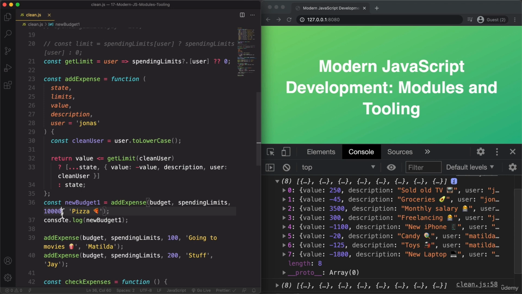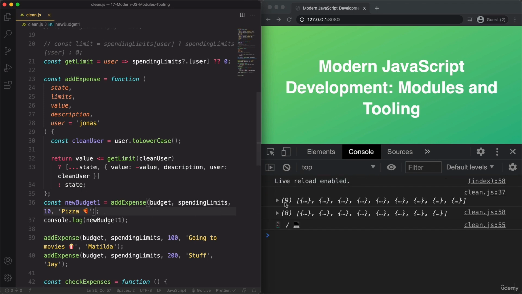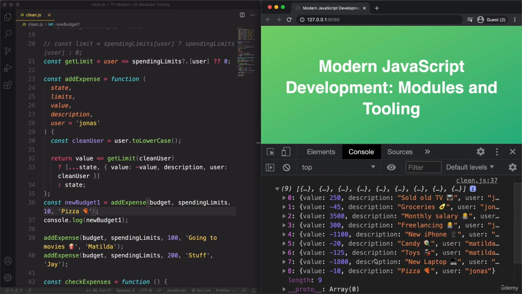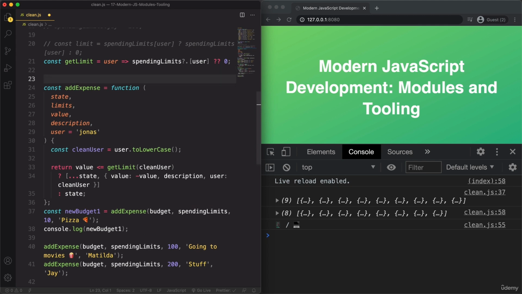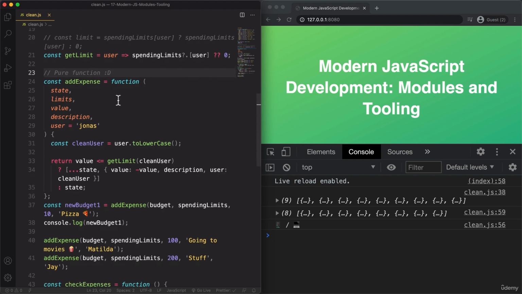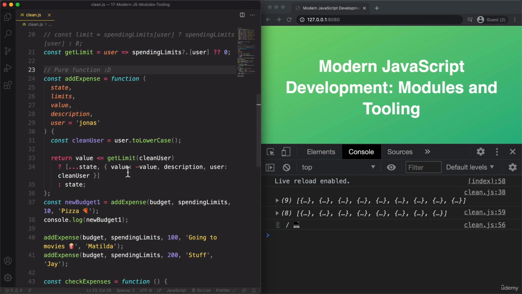And if we put it back to a normal price, then here we go. So here is our object, our updated budget, but in a functional way. So right now, this function here does no longer produce side effects. It is now officially a pure function. Let's actually write that here, because we're really happy about this now.